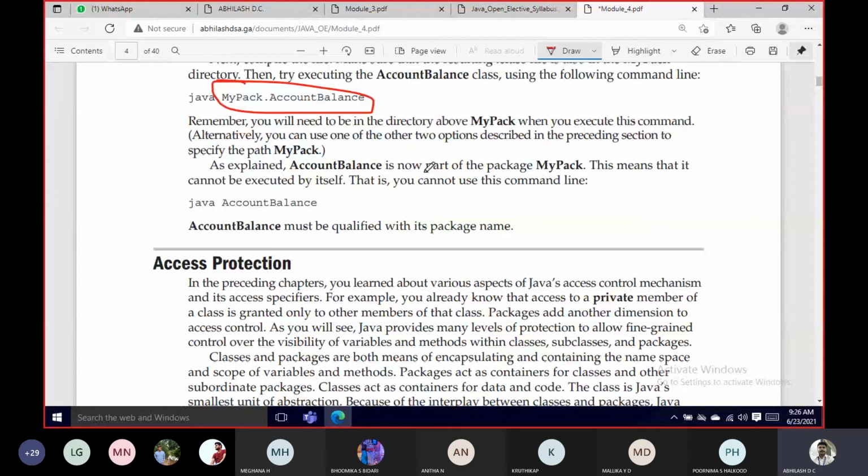All right. So account balance is now part of a package, mypack. This means that it cannot be executed by itself. This should be called this way. You cannot use this command line. Right.